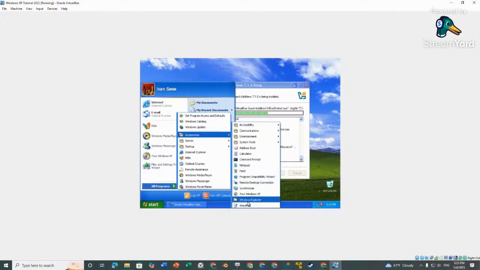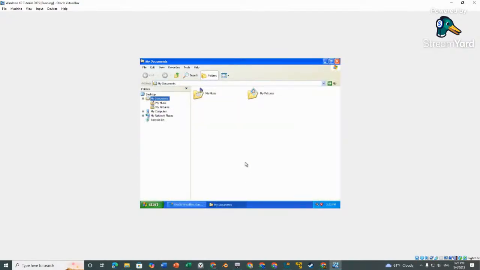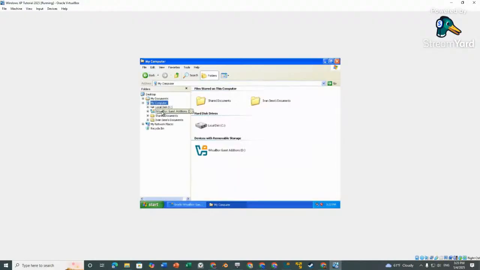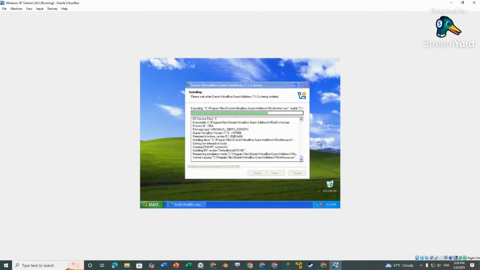And we also have these nice things right here. This is Windows Explorer. And the guest editions is there. So it will just take about a few seconds here. Hang tight.